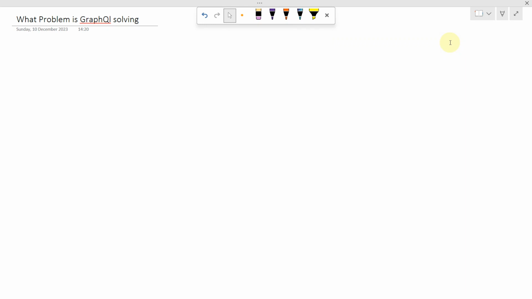What problem is GraphQL trying to solve? In order for us to answer that, let's just look at the history of data fetching and how we used to do things. Let's say we've got a database here with tables. This table is for users. This is another table, and this is another table. Let's say we are creating an accounting system.